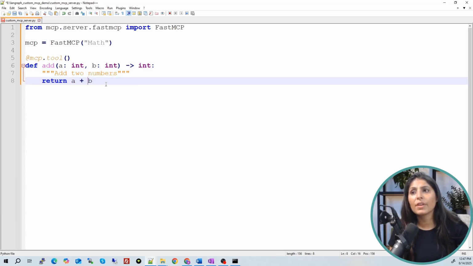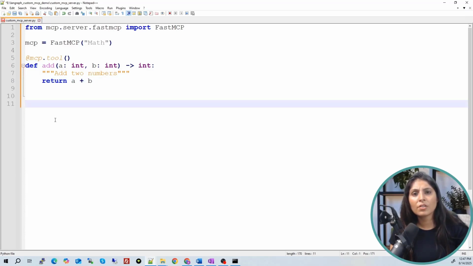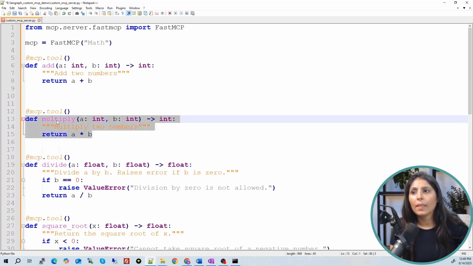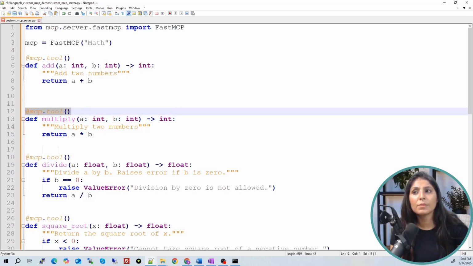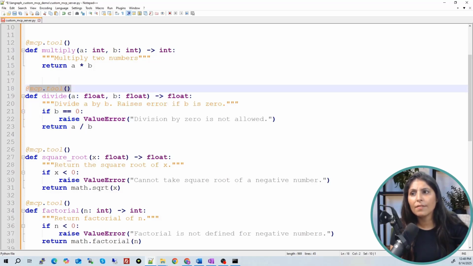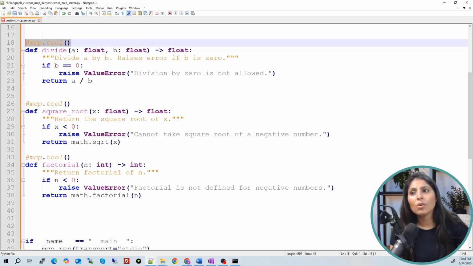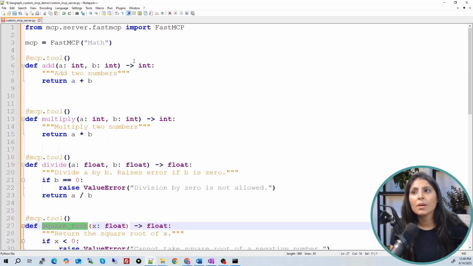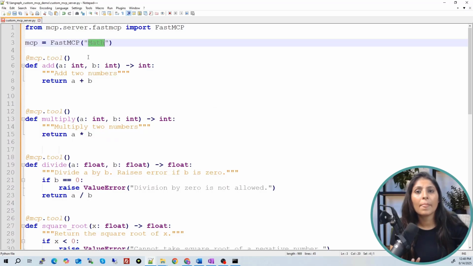So like this, we can put various other functions. I'm just pasting a few functions now. See, this is the second function, and the function name is multiply. It will accept two arguments, and to make this function an MCP tool, we are writing this decorator on the top of it. In the same way, the divide function is just a Python function, and we write this on top of it to make it a tool. Like this, we have factorial, square root, divide, multiply, and add. These are the different tools present in the math custom MCP server now.